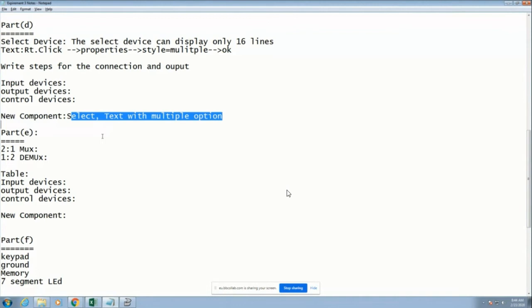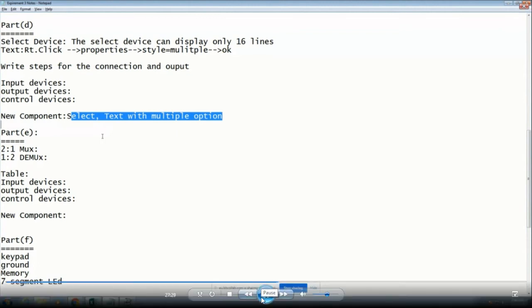Now, there comes a very important part, which is part E. Let's see what is this part E.